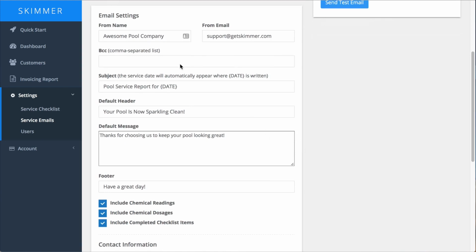Under Email Settings, you can enter the name of your pool company and the email address you want this to appear to come from. We also have a BCC, or a blind carbon copy feature. That allows you to put any email address you want there, and you can get a copy of every single service email that goes out. This is the subject line that will be used for the email. And then we have a default header and a default message. These are two things that appear in every email, and you can customize the default messages that you want here.